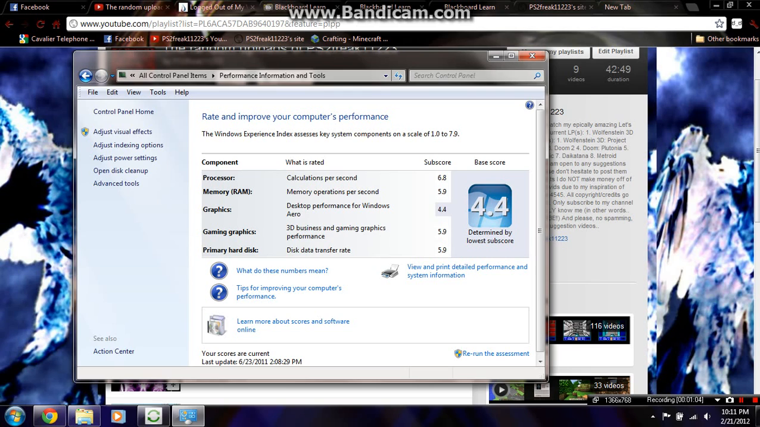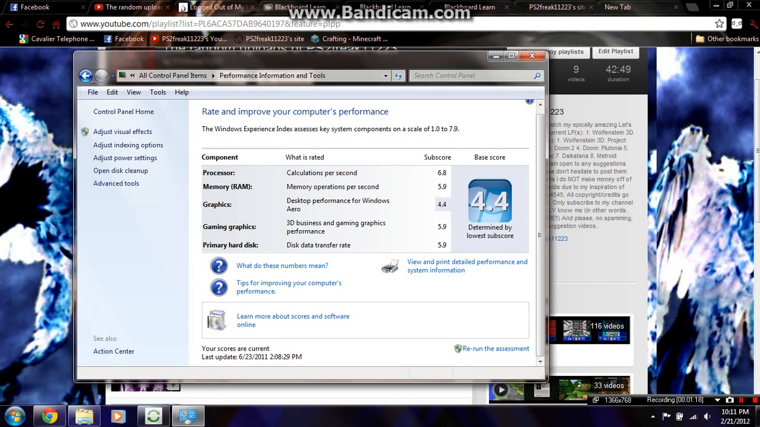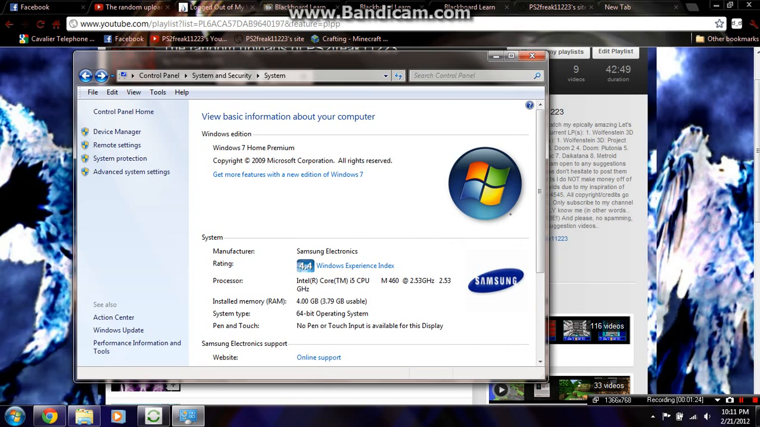This is my rate and improve my performance. As you can see here, the graphics are the lowest score, and the processor is the highest score. That doesn't exactly matter. What matters is the gaming graphics score, which is 5.9, which is pretty good.